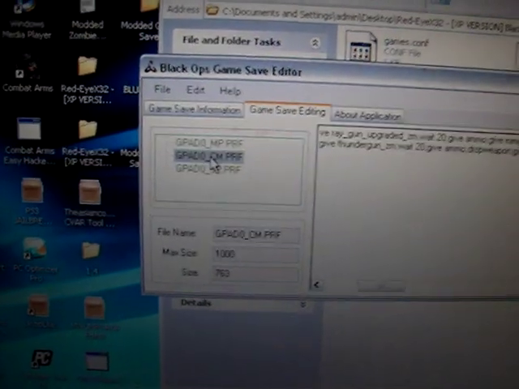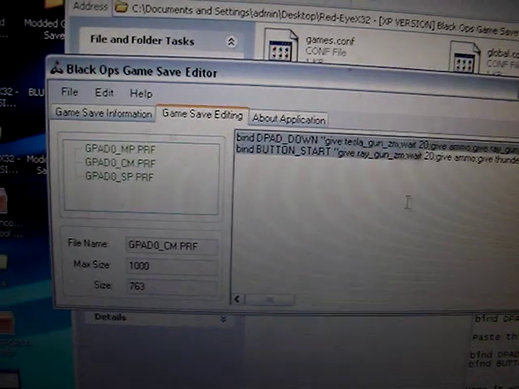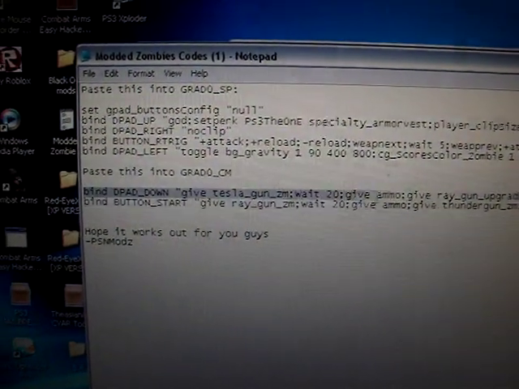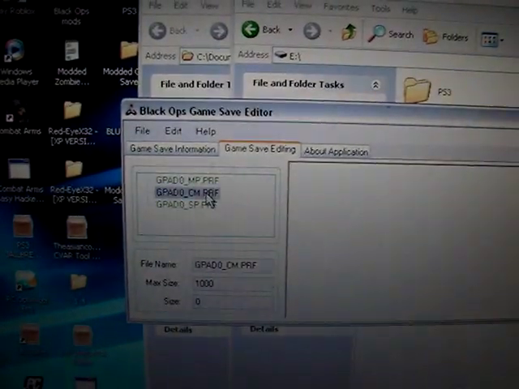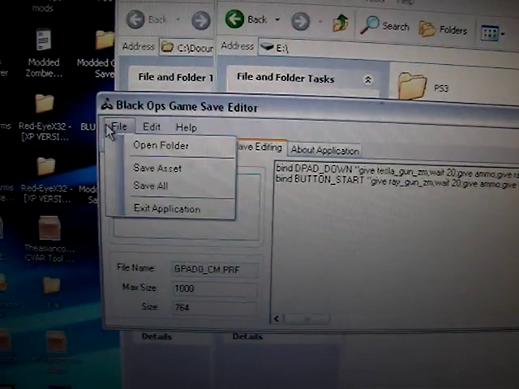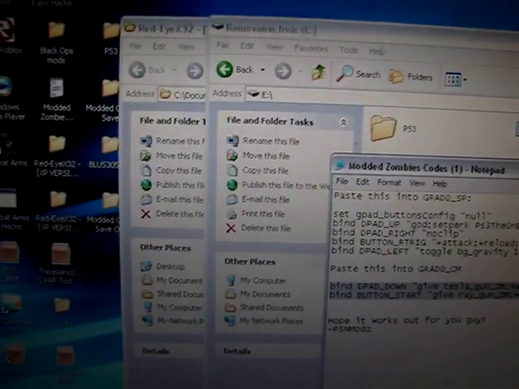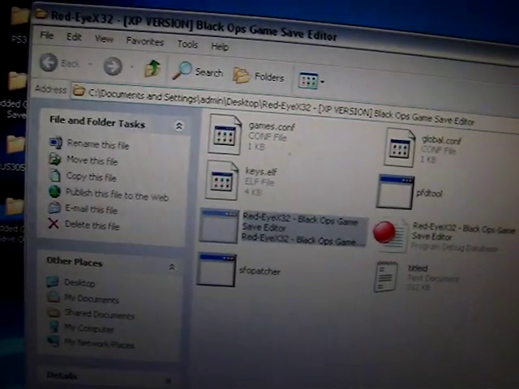Go to File, click Save Asset. Okay, you're good there. Now go to your CM, erase everything that's in there. Like I said, I already have the mods on here, so I'm just going to show it for you guys. Copy the code to paste into your JPAD OCM. Go to Red Eye, your CM, and press Control V to paste that in there. Just go to File, Save Asset. Now that you're done, you can press Save All. It should say Save Game, Save Successfully. Press OK. You can exit out of that. Take out your flash drive, and let's go back over to the PlayStation.